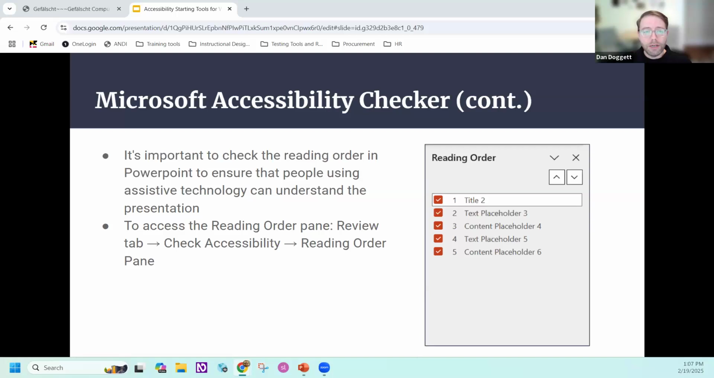So I'll show you how this works. And we want to check our reading order to make sure that the assistive technology, such as screen readers, will read it in the order that was intended.